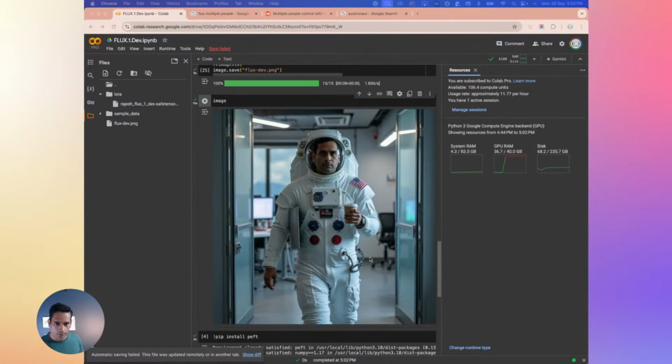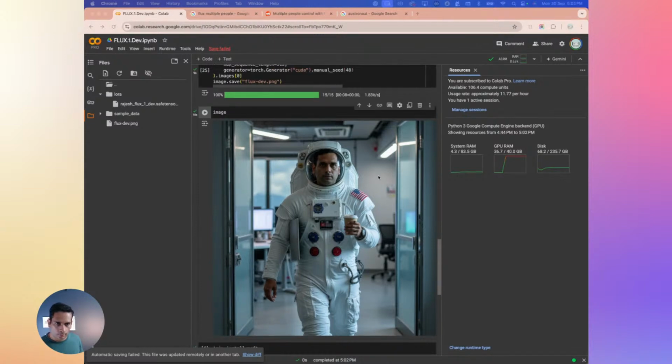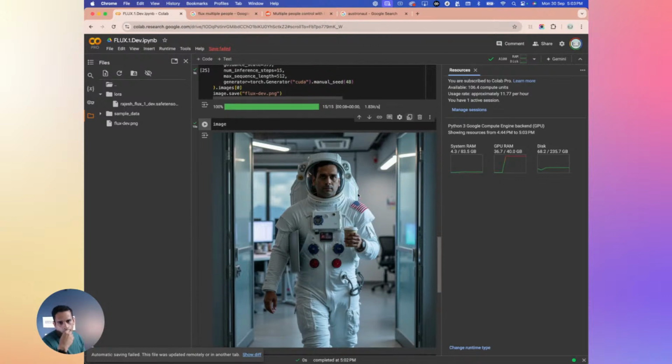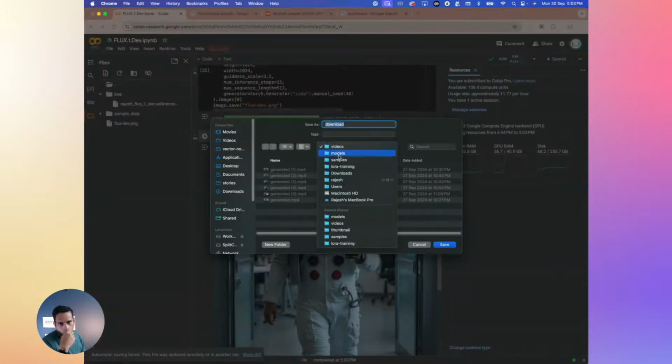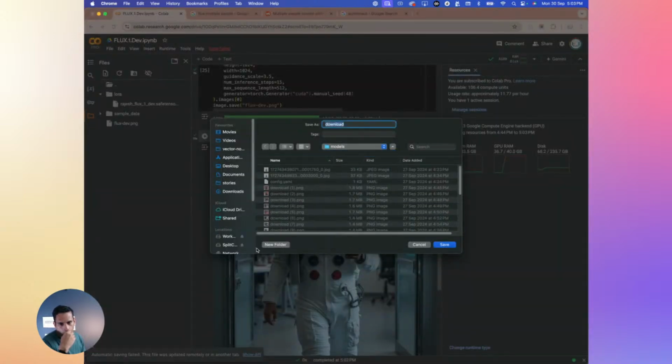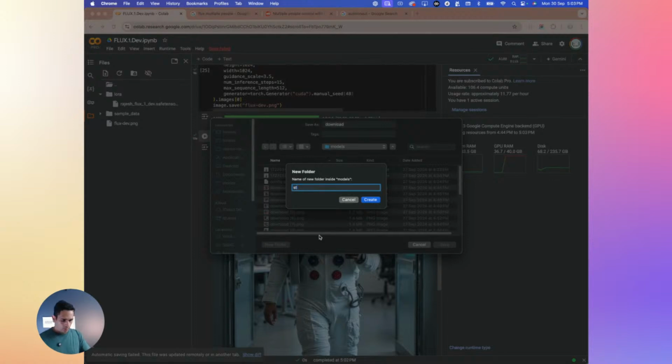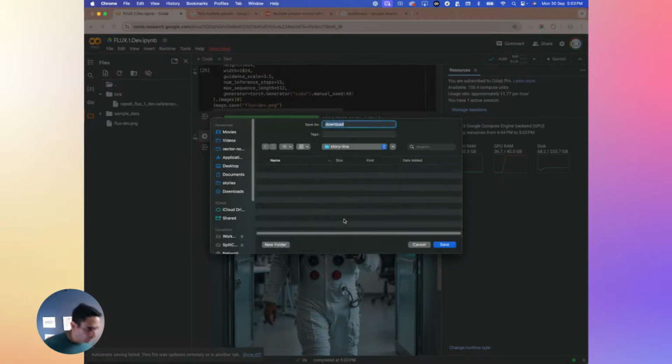I'm just thinking, right? So this is front view, and then let's download this first. Save images, and we want to go back to models, and we'll create a new folder called storyline. All right, and let's see if that works.